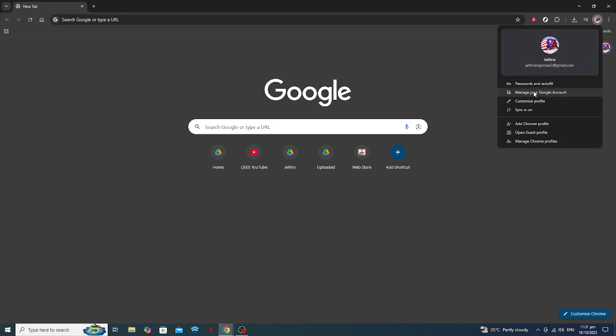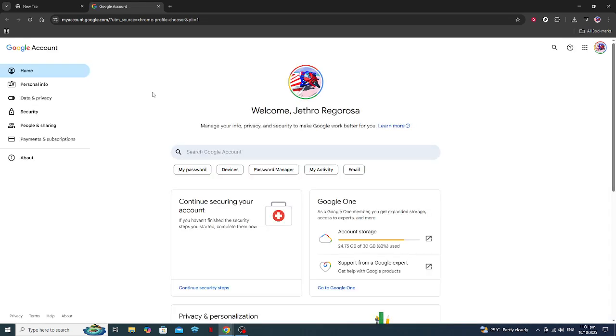Upon doing so, a small menu will appear. Within this drop-down menu, you'll see the Manage Your Google Account option. Go ahead and click on that. This will take you to an entirely new tab dedicated to your Google account settings where you can manage everything from security settings to personal data.